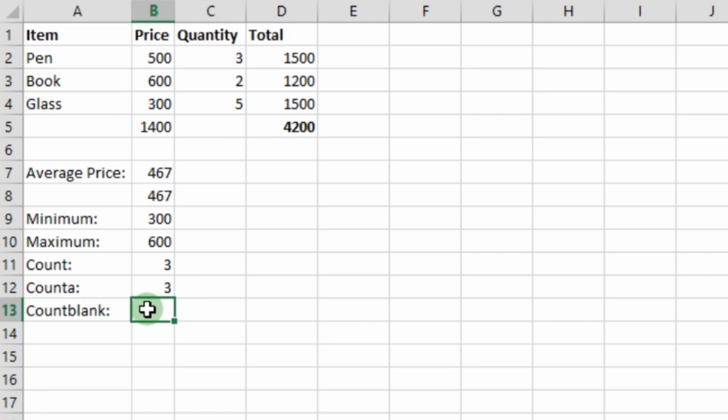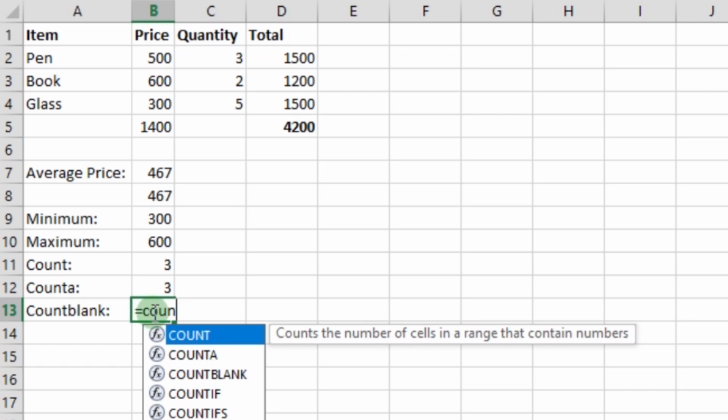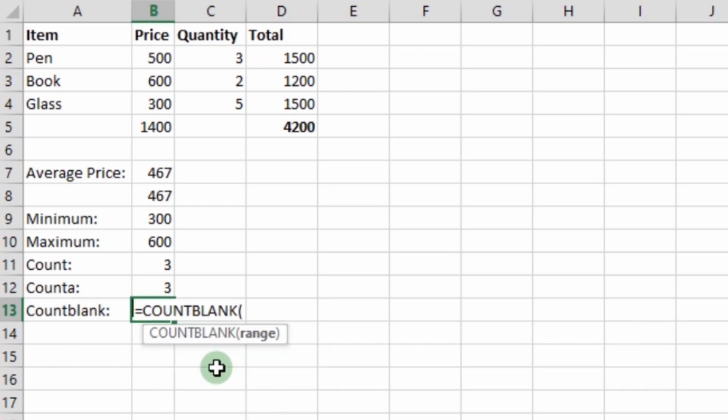So next is the count blank. And this function only counts the empty cells. For example, in this cell, starting with an equal sign, I'll type the word count blank. Then I'll select this range and extend it to this cell. Then press enter, and the result tells us that the function has counted only the blank cells. Therefore, these three are so important for checking missing data or survey responses.